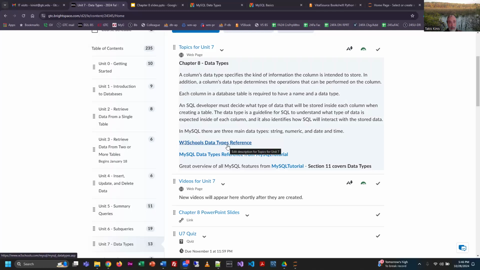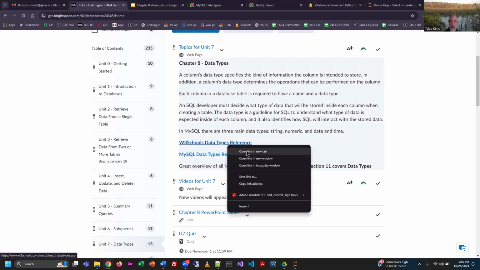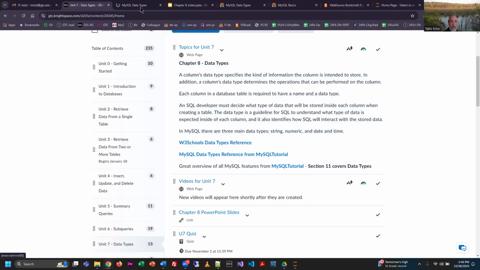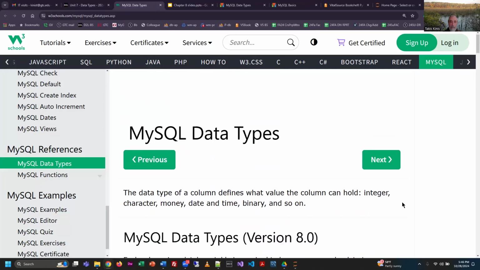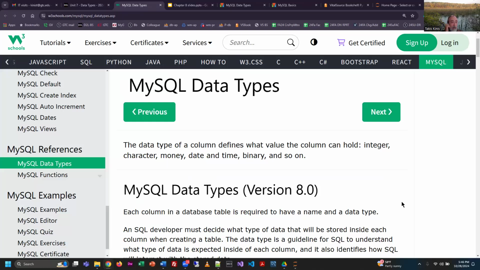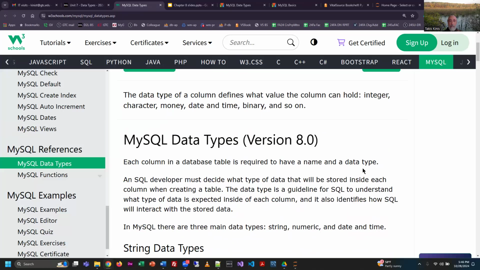I'm going to start with the W3Schools site tonight. So I'm going to right click and open that in a new tab. And I'm taking this right to their page here. And they have a whole section on this. And you'll notice they have it under a section called references, right? All right. So let's look at their quick definition right up here at the top.